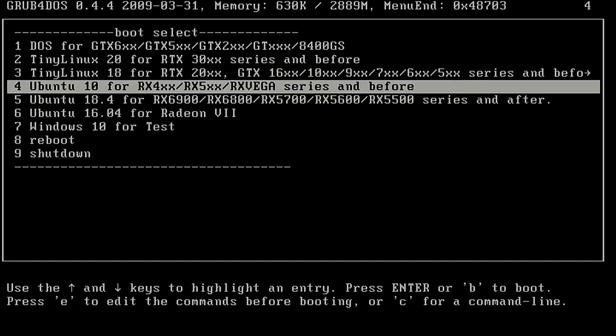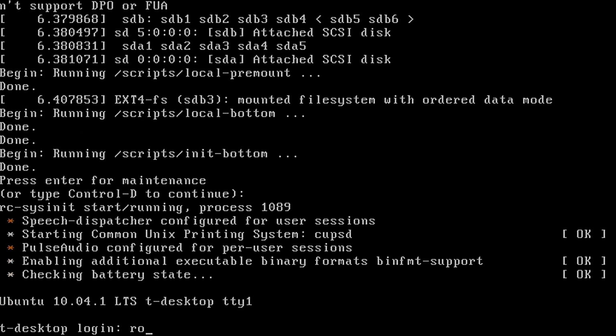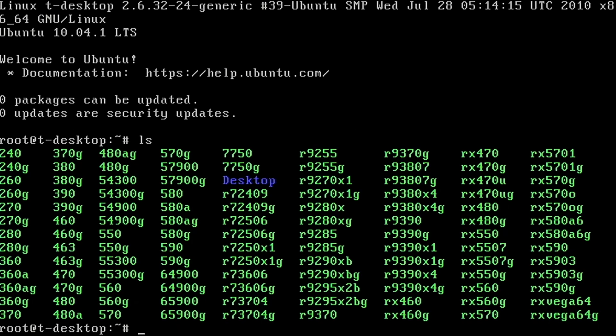Okay, so I will pick the test that shows my card and wait for the login prompt. Root is the login. Then I type ls to see the list of cards I can test. RX 580 is on the list, but there's a catch. I don't want to run the test for RX 580. I want to run the test for 580. Don't ask me why, I didn't make this. Each model listed here is actually a folder from which the test is performed. And for that reason, we need to navigate ourselves into that folder before we can run the test.